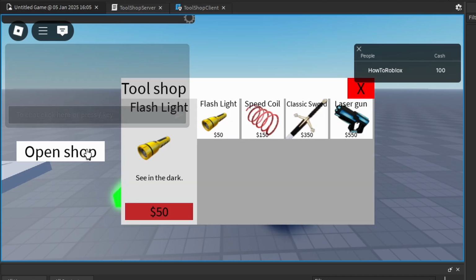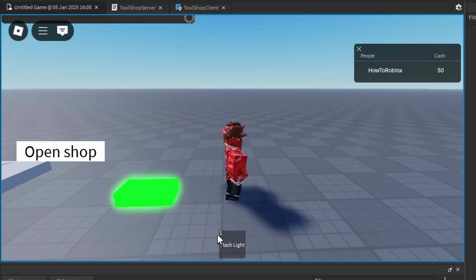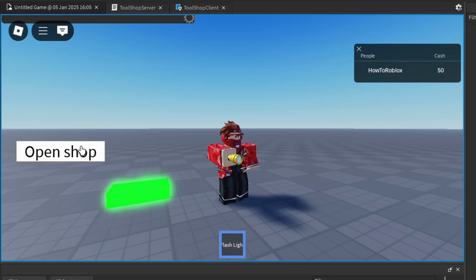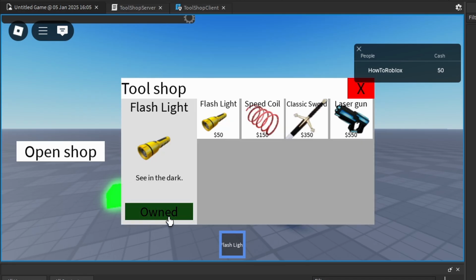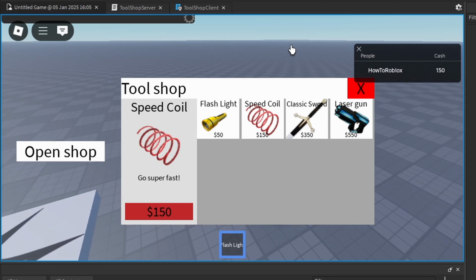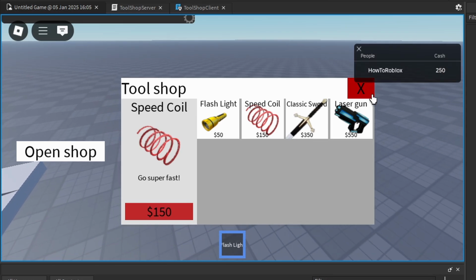Now let's get some cash. Click on the purchase button. The button has changed to owned and we have the tool. We can click the button again and nothing happens since we own the tool. If we gain cash while a tool we can't afford is selected, the button won't change color once we have enough cash. It only changes once we click on the tool button again.